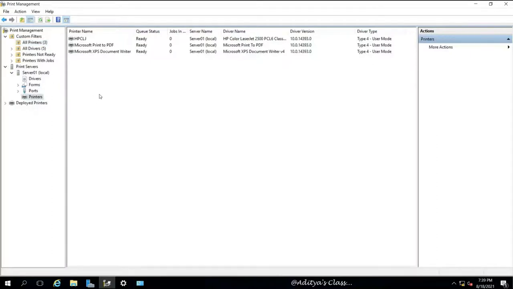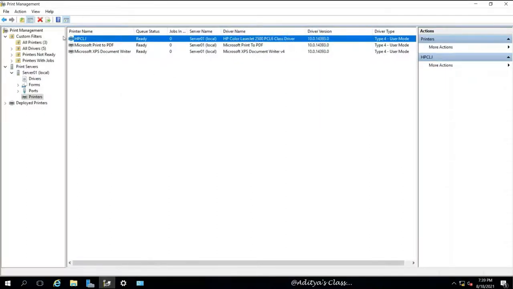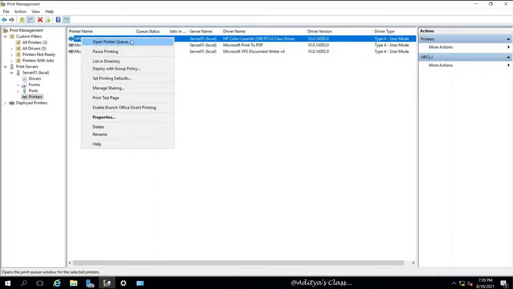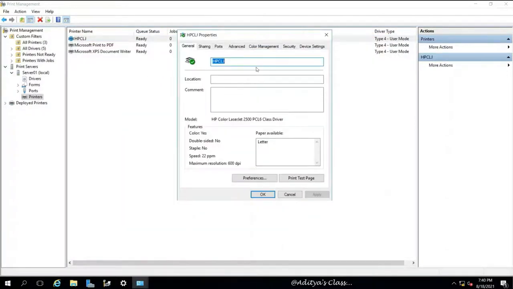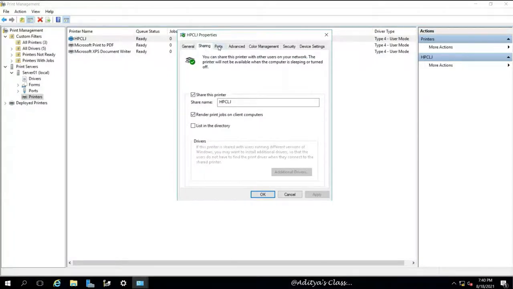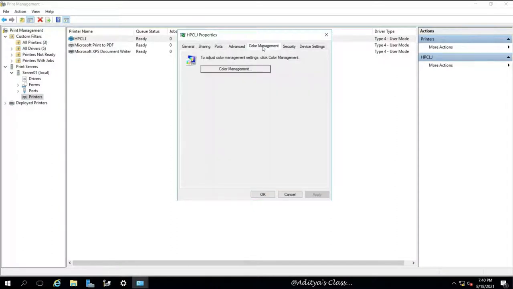Now, if we want to configure permissions on this printer, meaning if we want to apply settings like who is allowed to access the printer or when the printer is supposed to be accessible, things like that, we can do it right here by right-clicking on the printer and then selecting Properties. Now in Properties, under Advanced, we do have options to select the time limit for the printer to be accessible.